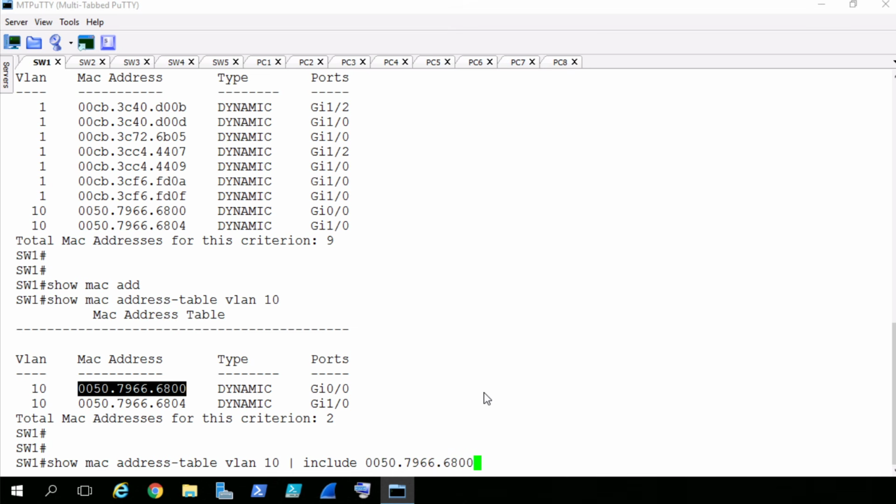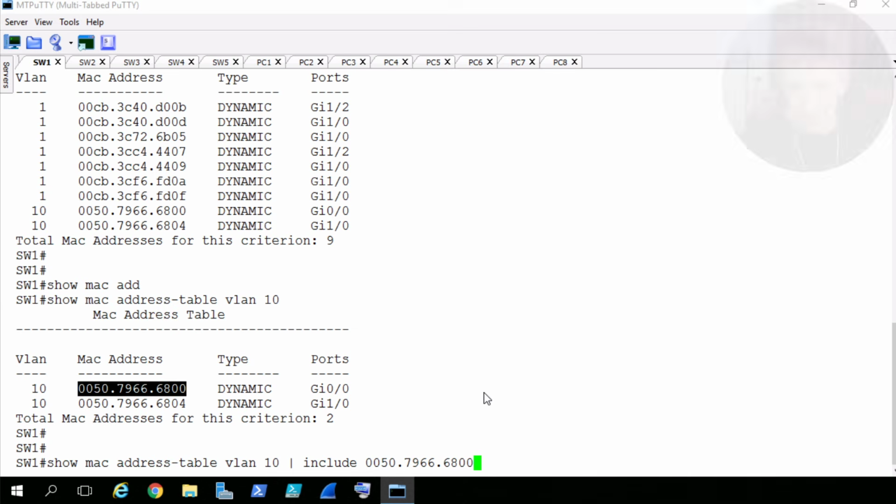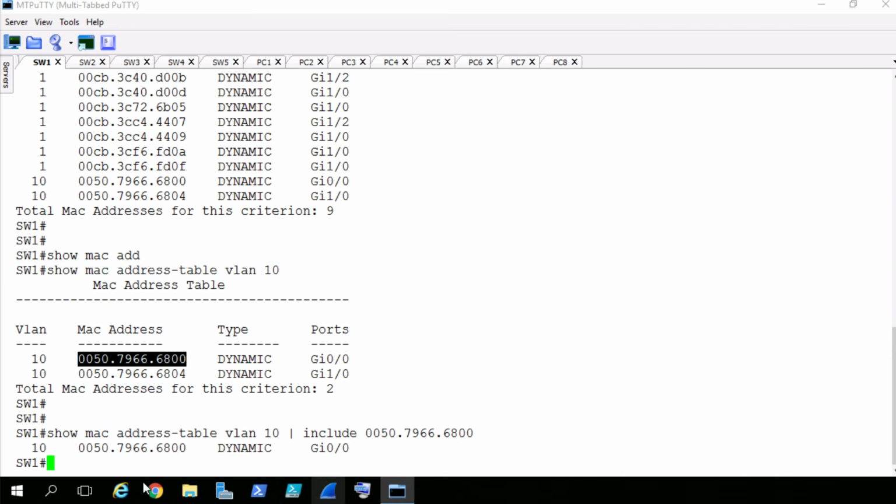I don't want to scare anybody off here. I just want to point out that this command is just a handy way of searching specifically on each switch for just that MAC address, so we can focus on which interface this switch learned it on. Let's go ahead and do that. Show mac address-table for VLAN 10, include that MAC address, and press enter. And this is saying on switch 1, I learned this on Gig 0/0.